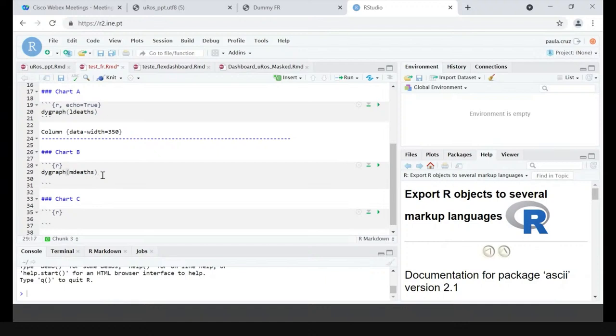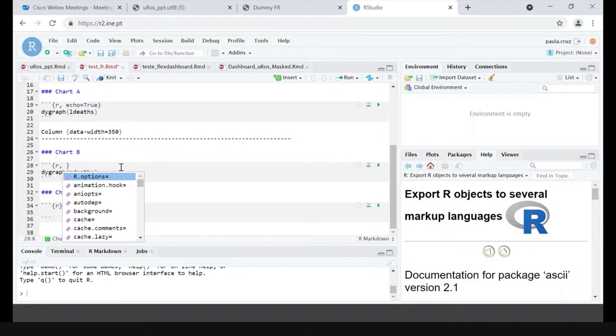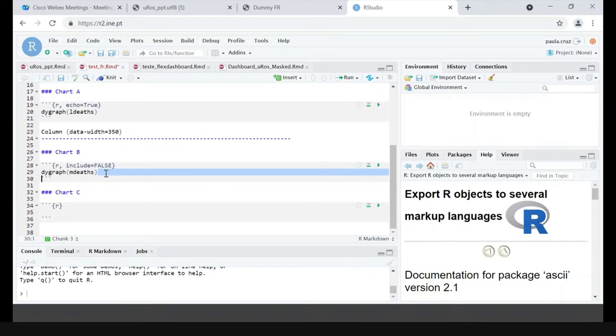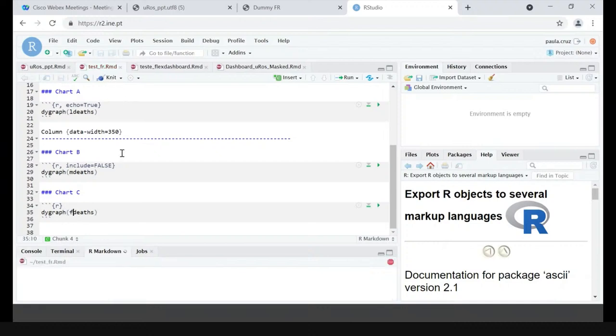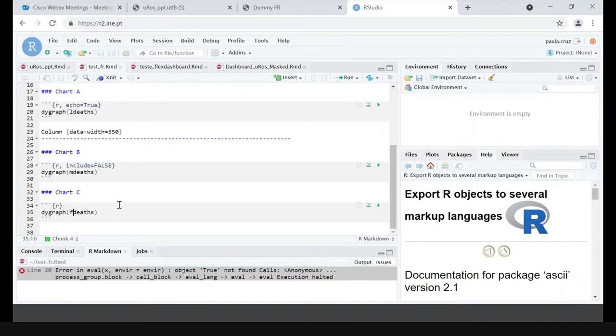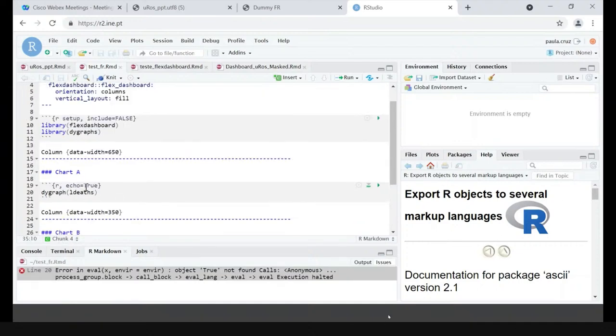In here, I decide not to show the graph. If for some reason you cannot include the graph in which you are working on, I'll decide not to show this one. And then I'll show the last one without the associated code. I'm sorry, so you see how this works.